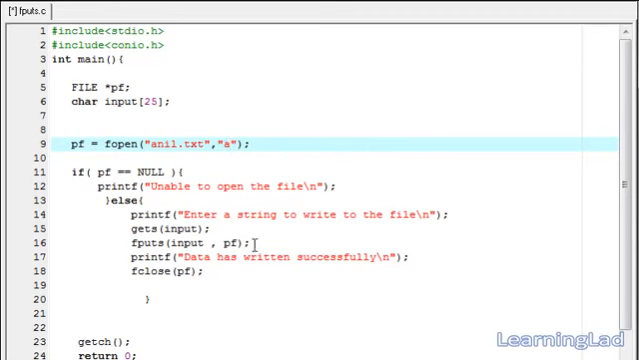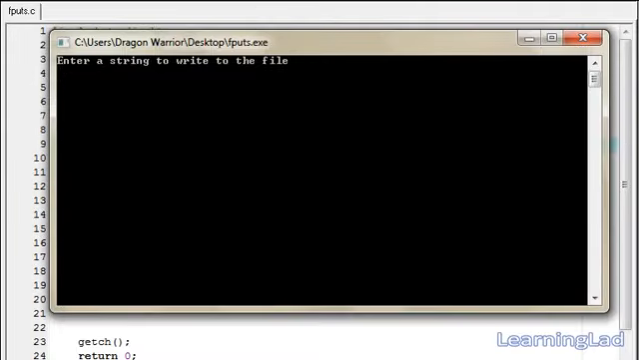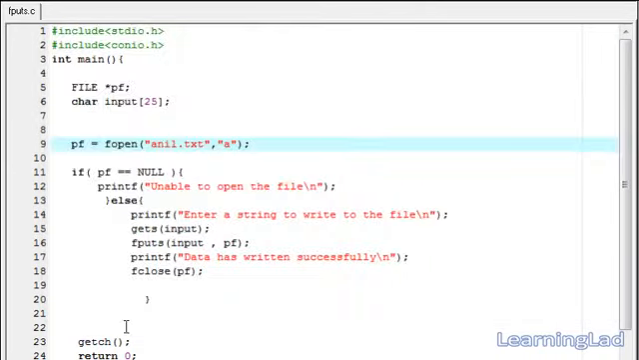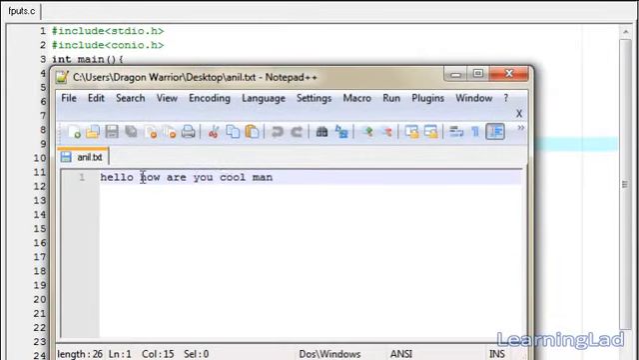So that's it. Save it, compile and run it. We're gonna say cool man. Okay, that has been done successfully. Close, open it. So it says hello, how are you? Then I included a space when I was inputting the string. That's why we have a space here. Then cool man. So this is it.